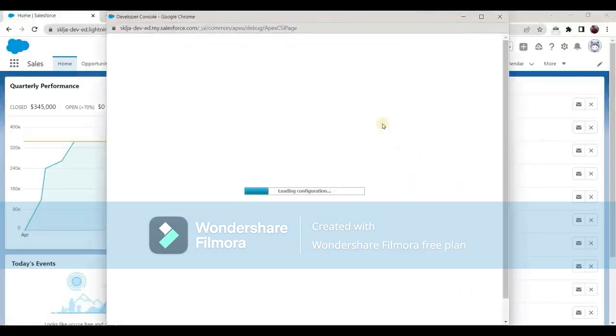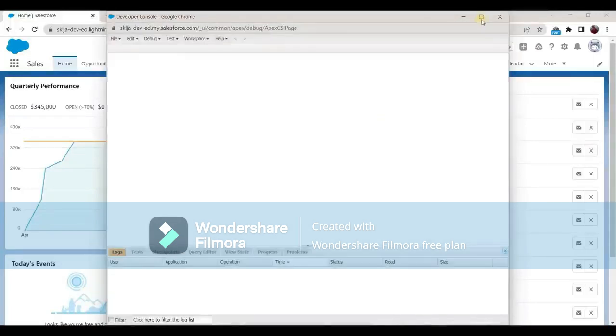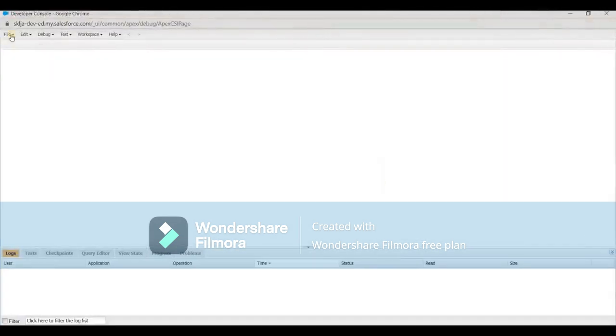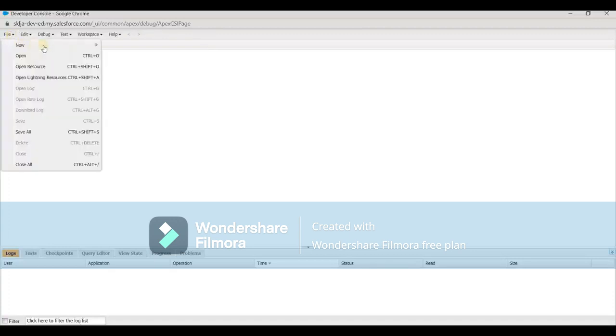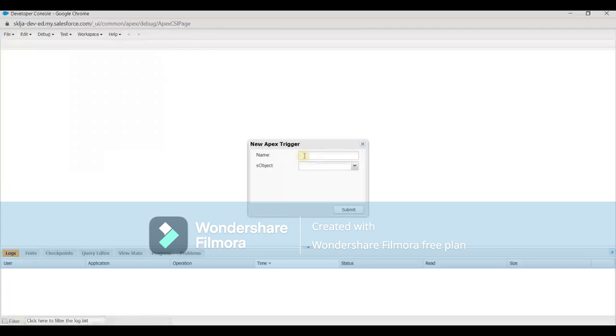Now we will be having a window where we can create the Apex trigger. To create an Apex trigger, you need to click on File and then click on New. You see, there is an Apex trigger option. So click on this Apex trigger. It will ask you the name and the object.